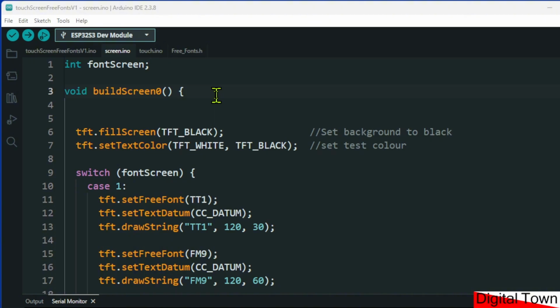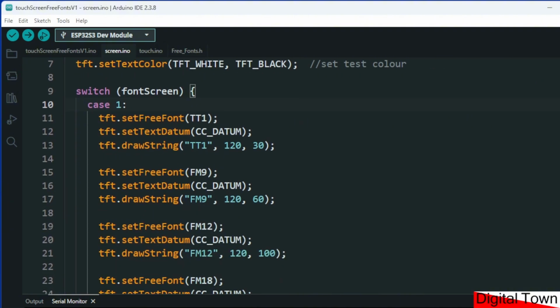Now, because of the number of typefaces that are included within the library, I knew that I wouldn't be able to put them all on one screen. So we're going to use the touch facility to scroll through the various typefaces. So to make sure I know which typefaces I'm supposed to use, I've got a value here called font screen. And this variable, depending on its value, is going to be included in a switch statement, and that's going to set the different typefaces that the screen is going to draw.